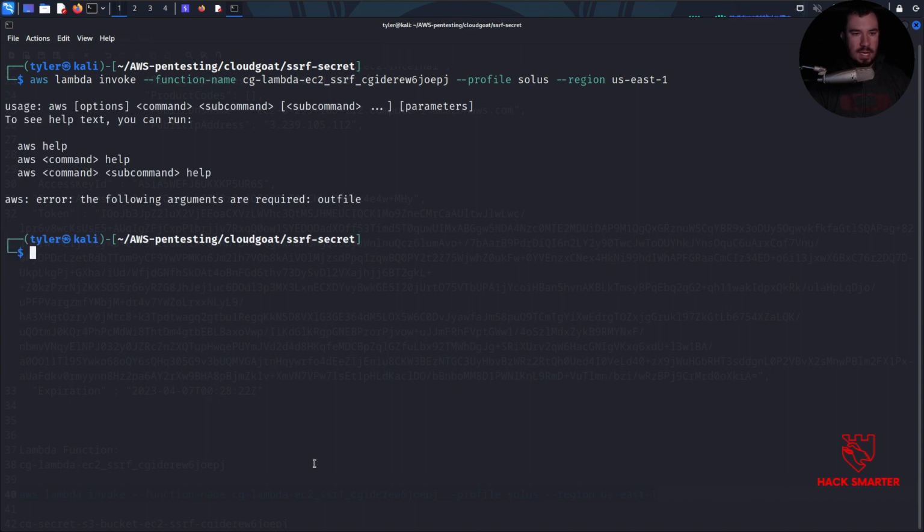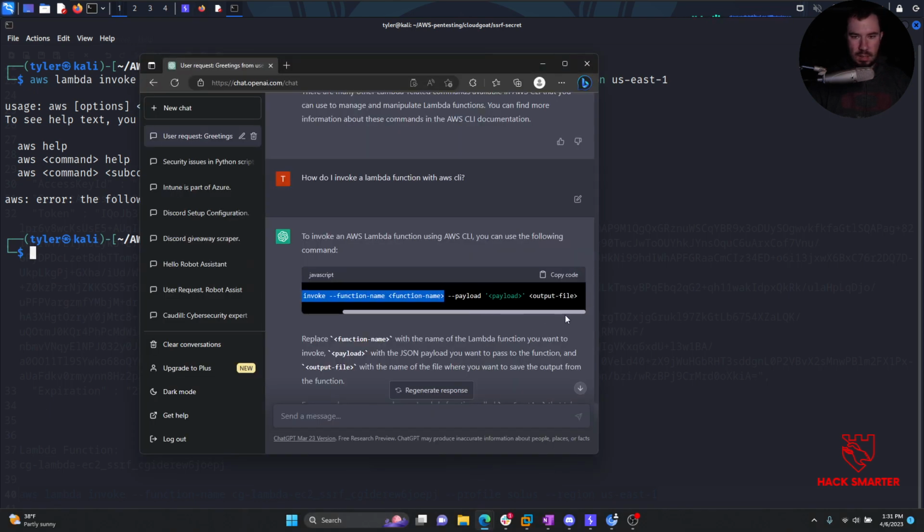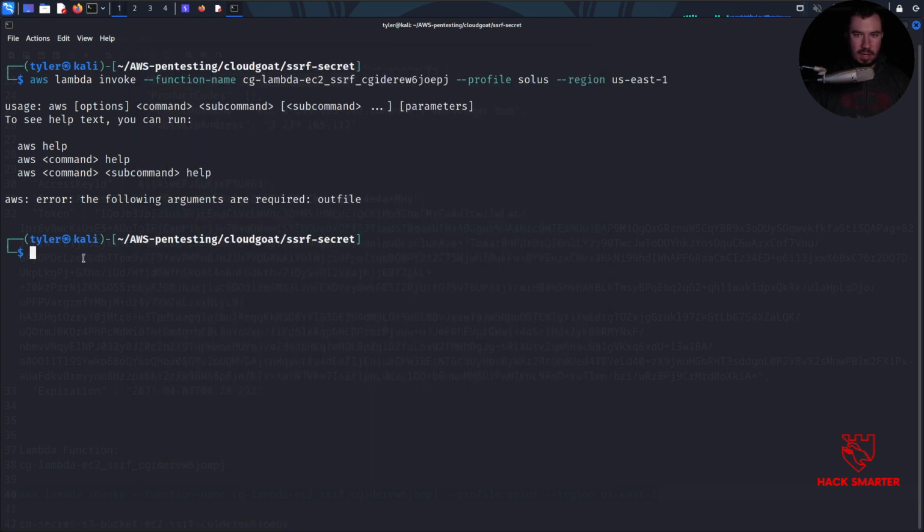Oh, so we do need an out file. Okay, that's fine. So what was the syntax for that? Is it just dash out file? Oh, you can just do an out file. Okay. So our out file will be, we'll just go over to here, so it's in the right area. And we'll just call the out file flag.txt.